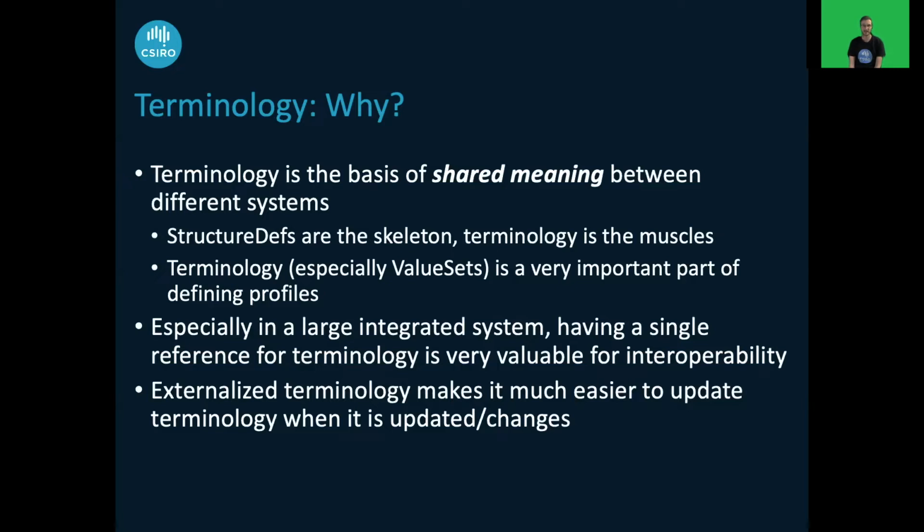In a large integrated system, having a reference for terminology in a single place is very valuable for the purposes of interoperability, because all of the different parts of the system can agree on which code systems are being used and which versions of those code systems are being used. When it's possible to do so, externalized terminology also makes it easier to update the terminology so that we can be sure that when we roll out a new version, it's being rolled out once across all of those different parts of the system.